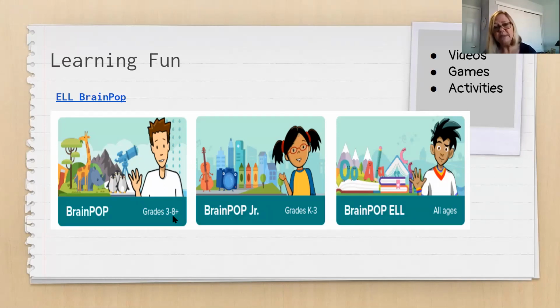The next one is called Brain Pop Junior. That is specific for kindergarten through 3rd grade students. And another one is called Brain Pop ELL. And Brain Pop ELL is for children of all ages. The focus on Brain Pop ELL is for English learners. There are language lessons that follow stories and informational text that's read.